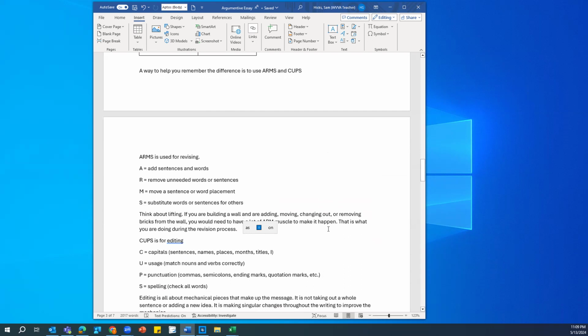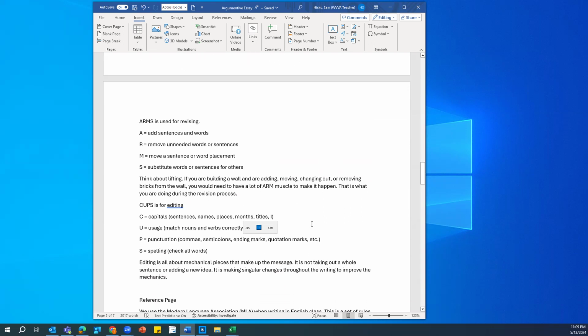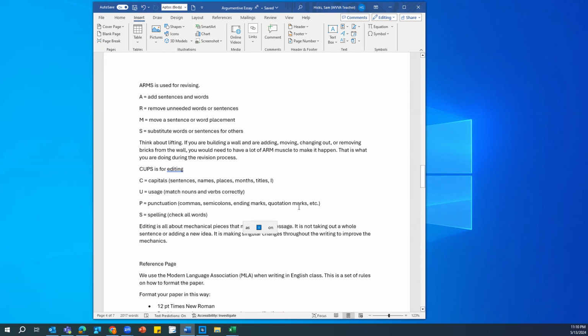And then I gave you arms and cups, right? Arms is used for revising. You're going to add sentences and words. You're going to remove unneeded words or word placement. You're going to substitute words or sentences. Think about if you're building, you need your arms to add, move, change, right? So you'd have to have your arm muscles, and that's revising because we're tearing out those walls, we're removing the bathtub, right?